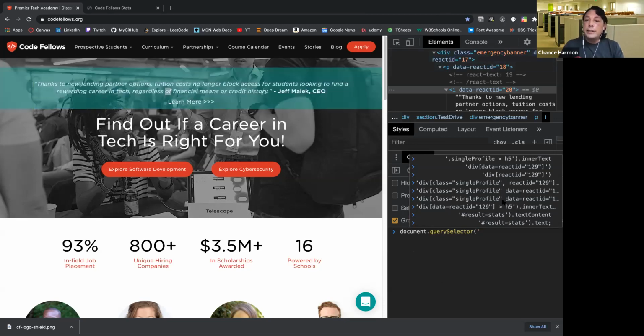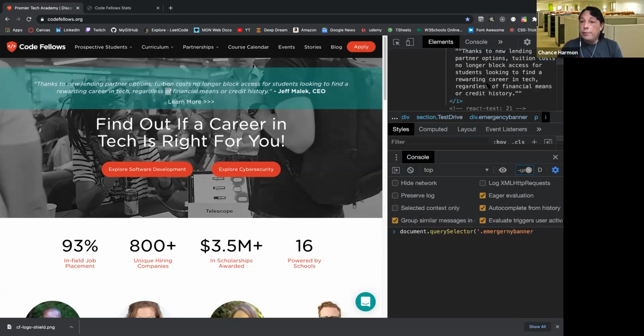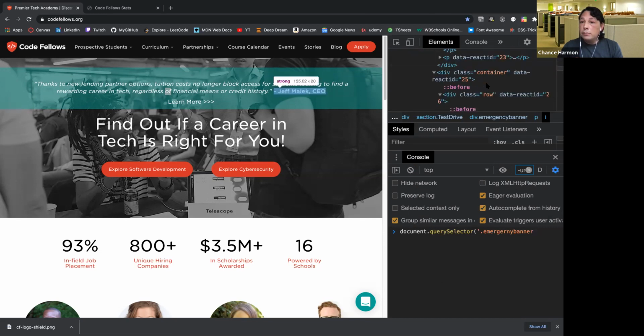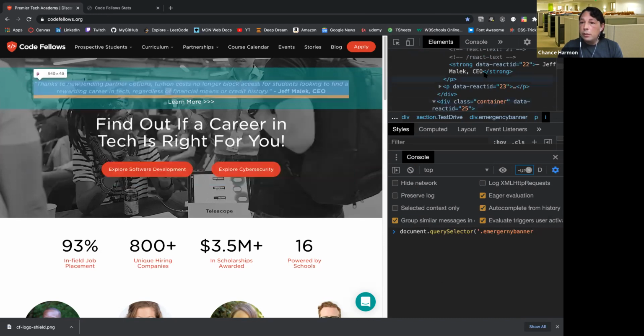I'm going to pick the class above it. That is emergency banner. Okay. All right, I got the class. What's inside of it? We got a P tag. We got an iframe. What else do we got? It's just in strong. I think that's still in the P tag. Let's take a look at the direct descendant P tag.